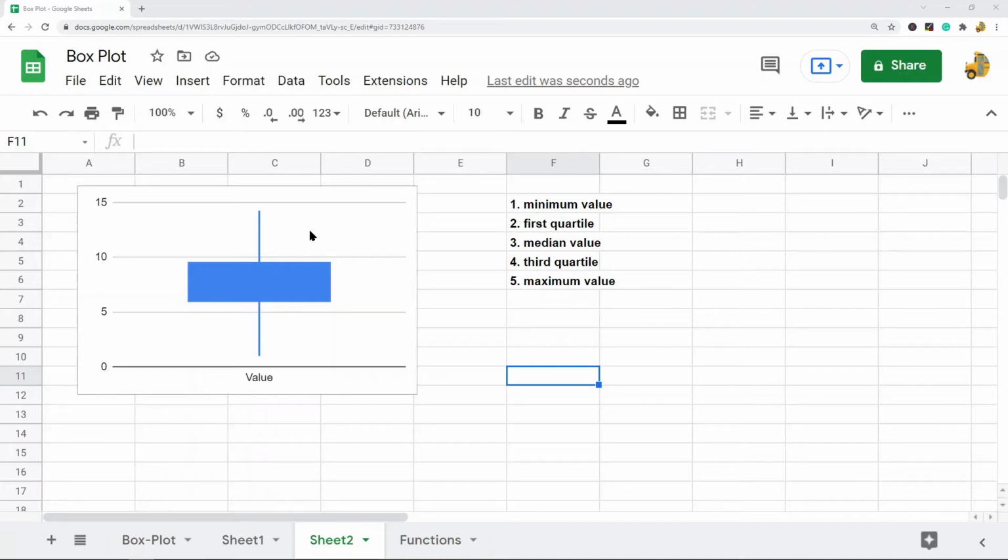So this is a basic box plot here. And the 5-number summary is the minimum value, first quartile, median value, third quartile, and maximum value. These are your 5 numbers that are represented in the box plot. So viewing these numbers in a box plot gives you a visual representation of the distribution of your data.